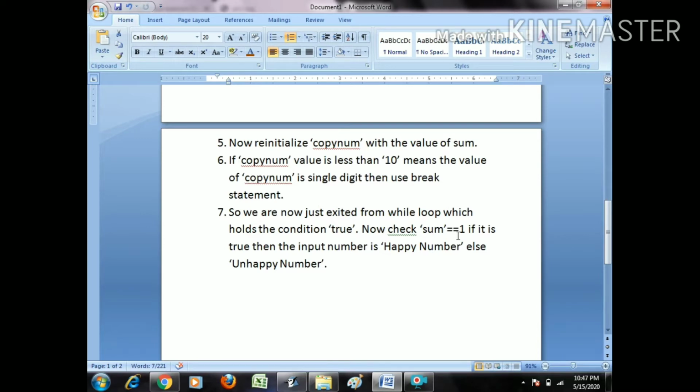Now check sum double equals 1. If it is true, then the input number is a happy number, else unhappy number.